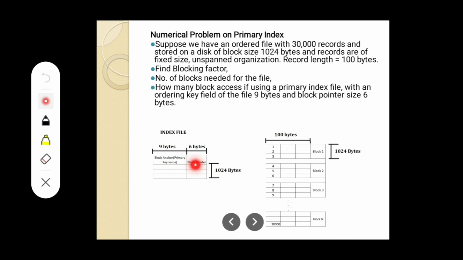The index file is also stored in blocks. Suppose 5 or 10 records will be stored in a single block. The block size will be 1024. The same configuration can be applied here also. Clear? The block size is uniform. Only the record size is varying.